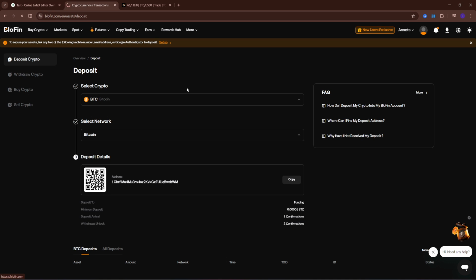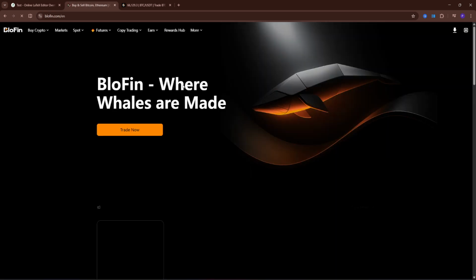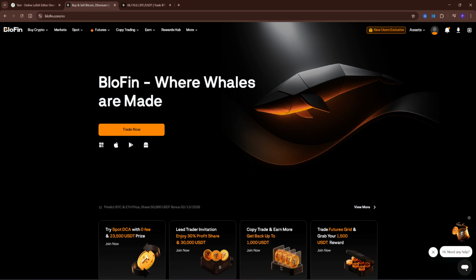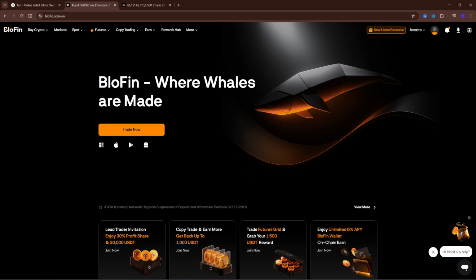And yeah, this is basically everything that you need to know about how you can deposit money and cryptocurrencies in Blofin.